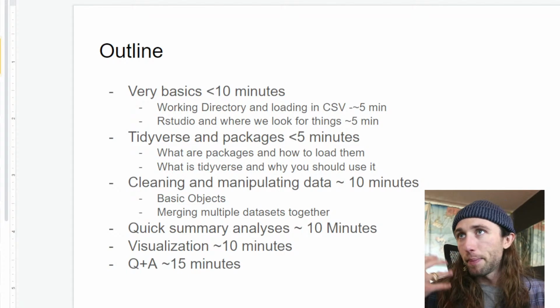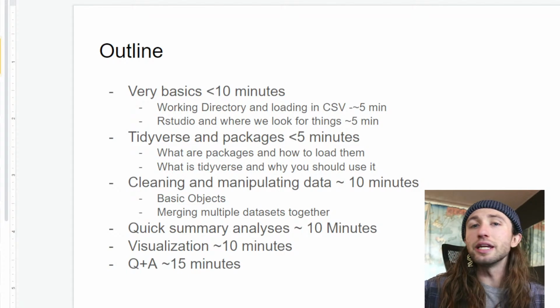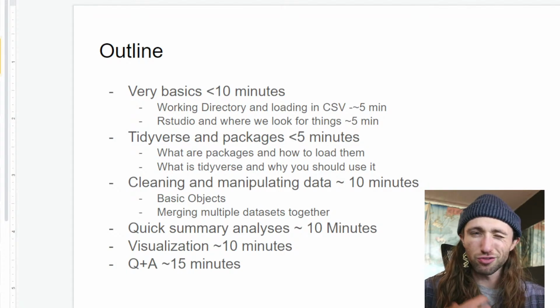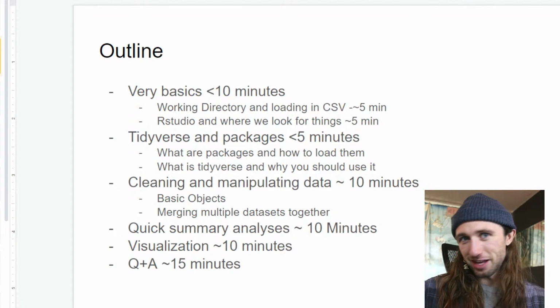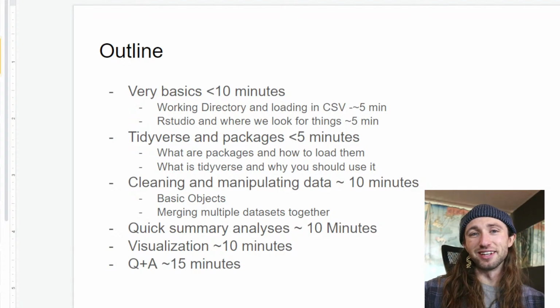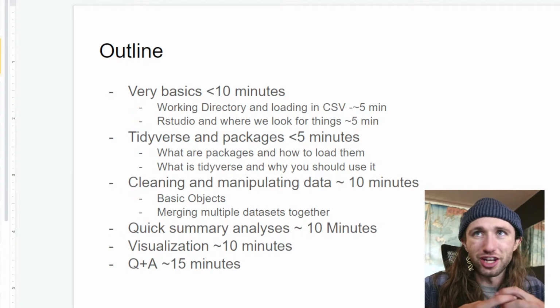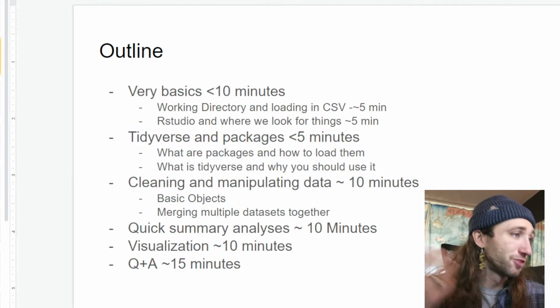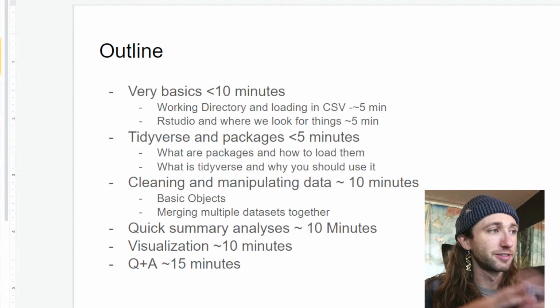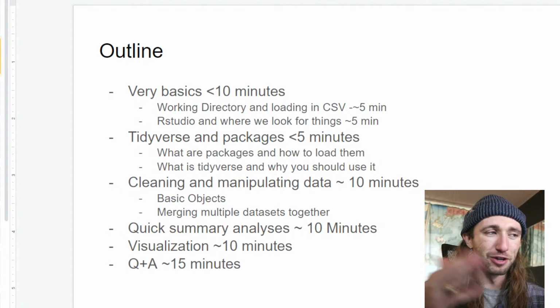Then we're going to spend about 10-15 minutes on just cleaning and manipulating data. This is really, in my opinion, what 90% of R is: just cleaning data, moving it around, merging it with other data sets. So I want to spend a good amount of time on that. 10 minutes is an estimate, probably going to spend a little longer.